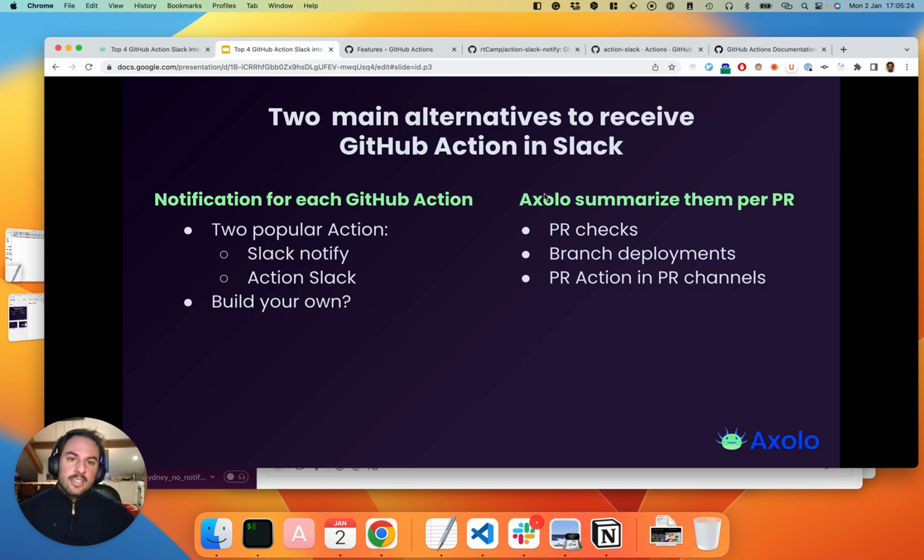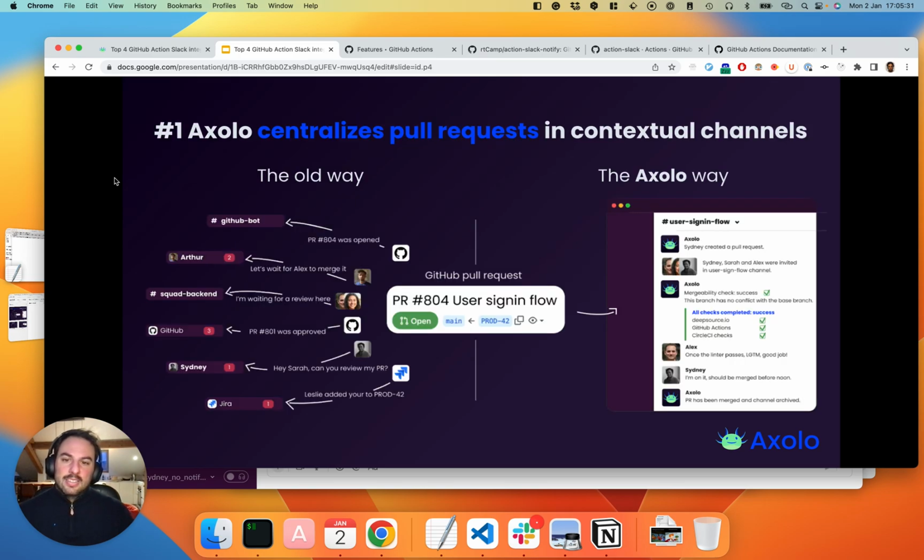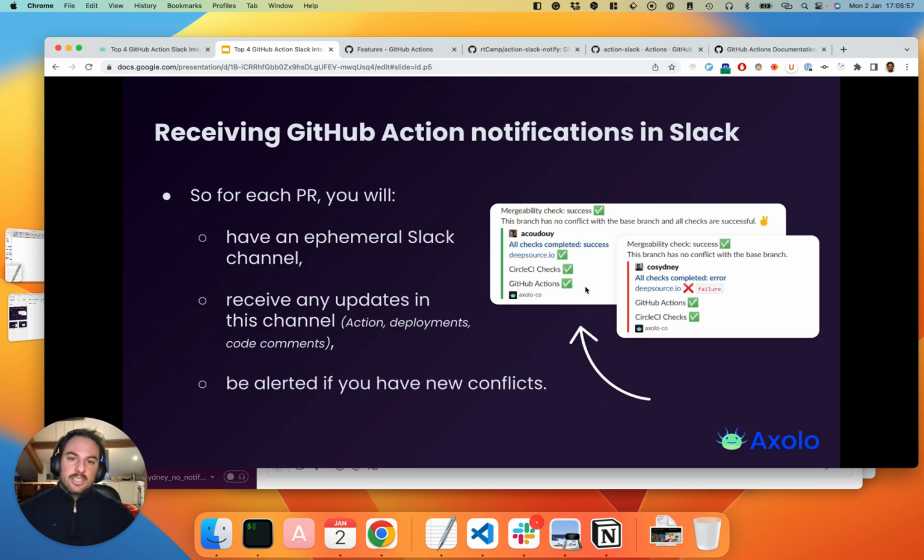And then you can use Axolo. It's a software we developed to summarize them for each pull request. Let's look at Axolo in more detail. So Axolo will create a new Slack channel for every pull request so that every event can be sent to Slack and everything that happens in Slack can be sent to GitHub. So you can have conversations and you can receive GitHub actions and CI/CD in general. So let's look at that in more detail.